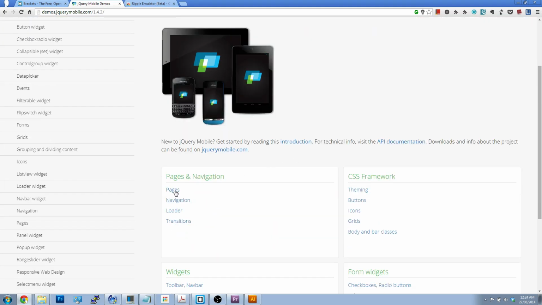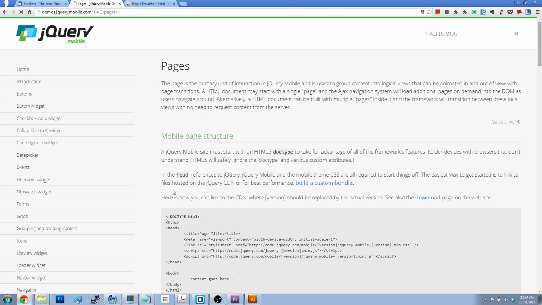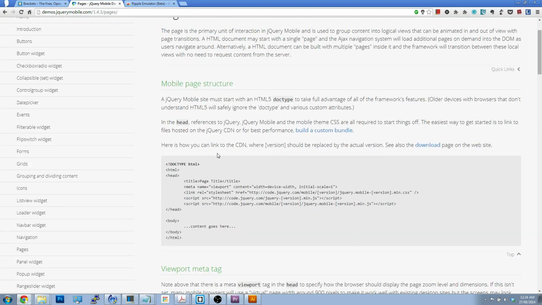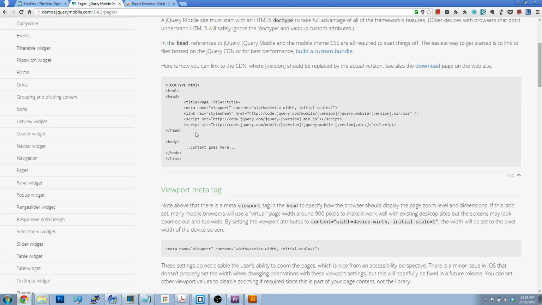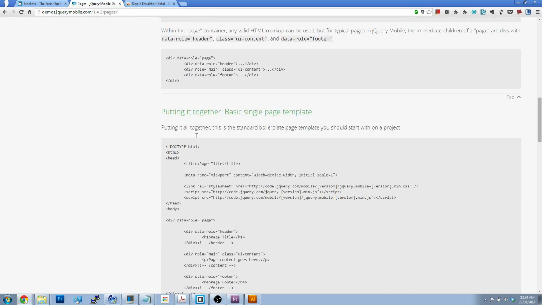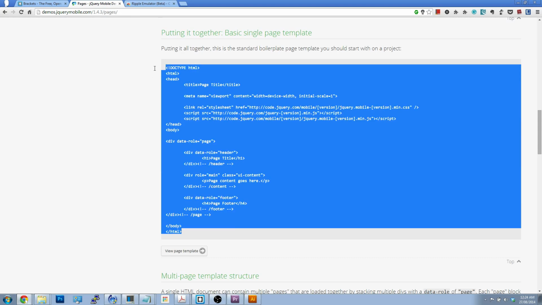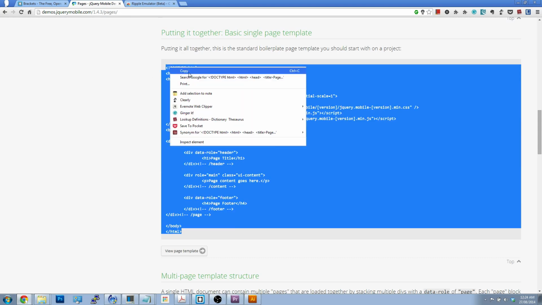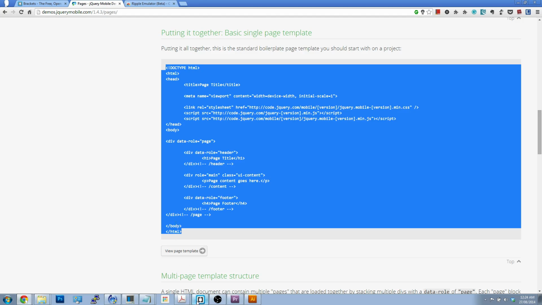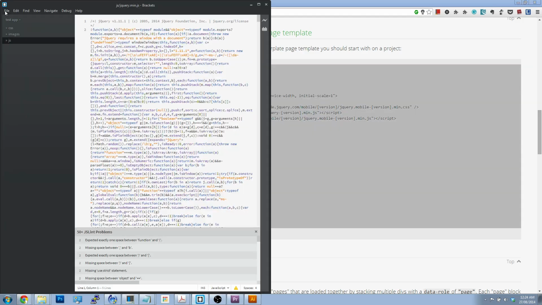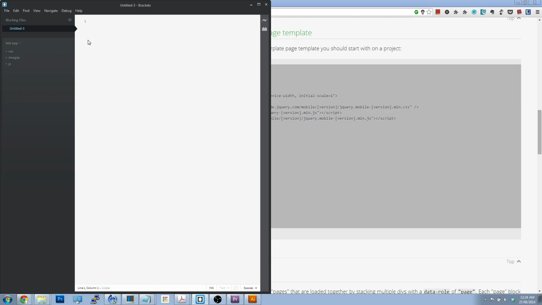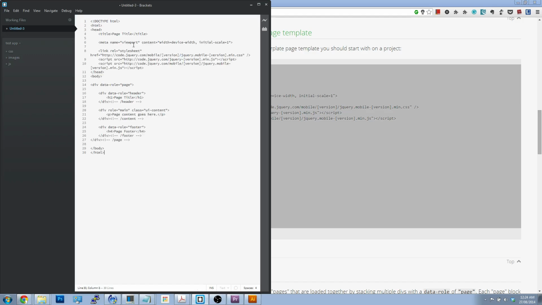If we just click down here to pages, this takes you through what you need on each page. So we just scroll further down, and this is the first bit of the whole page. So we can just copy and paste this. We're going to copy that. We go back to Brackets. We're going to go File and New, and we're just going to paste that code.